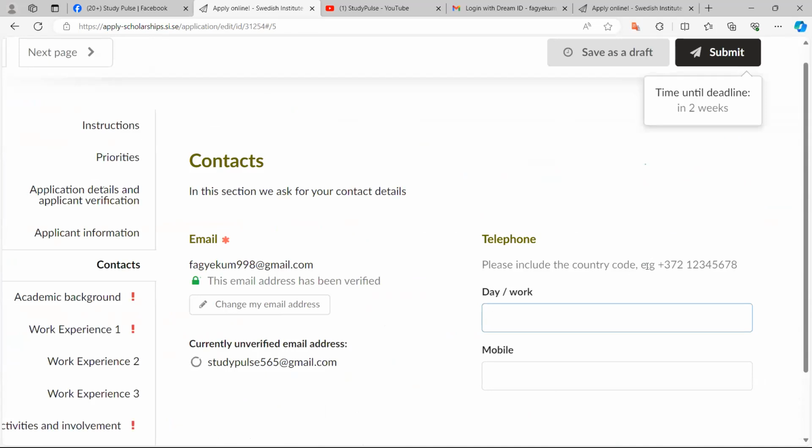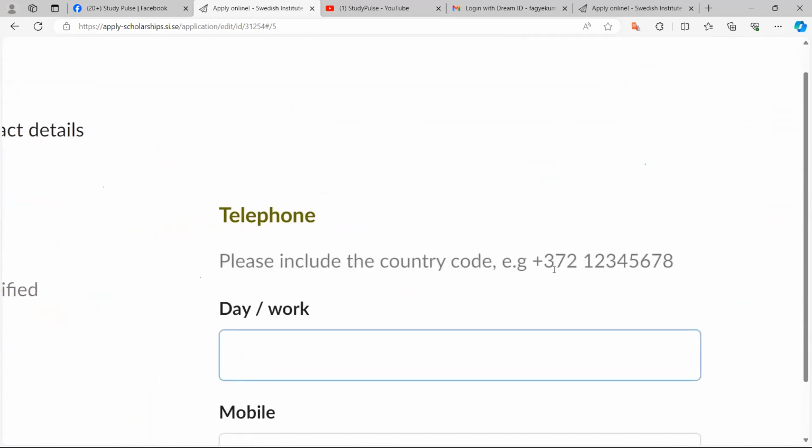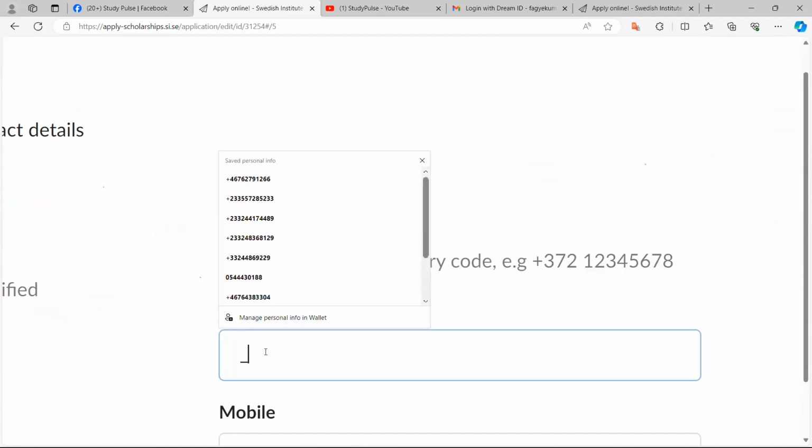Now, when you are entering your telephone number, please, you have been given an instruction. You need to add your country code, isn't it? You need to add your country code. If you're from Ghana, your country code begins with 233. Then you enter your phone number. You have to enter your phone number without the first zero.